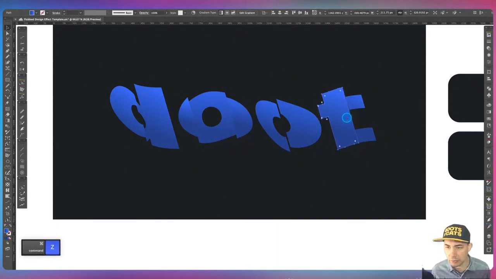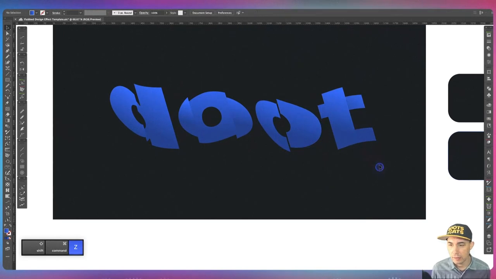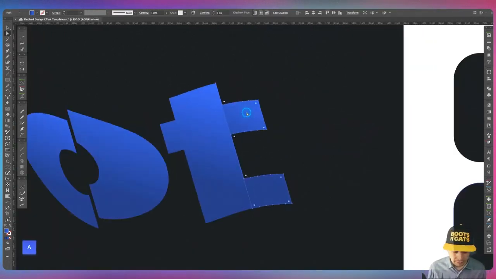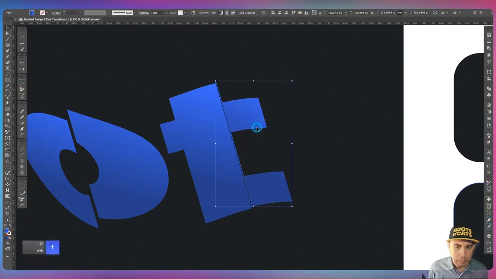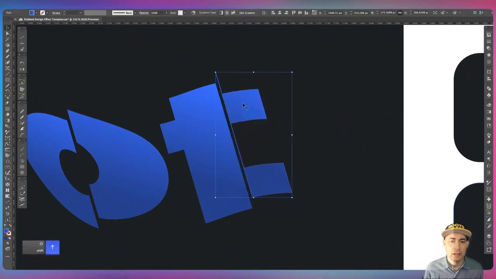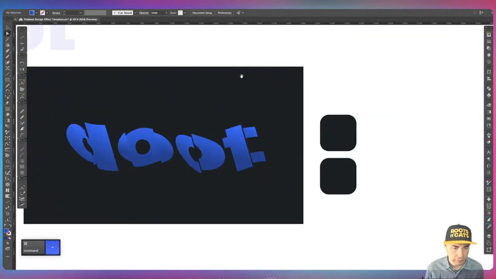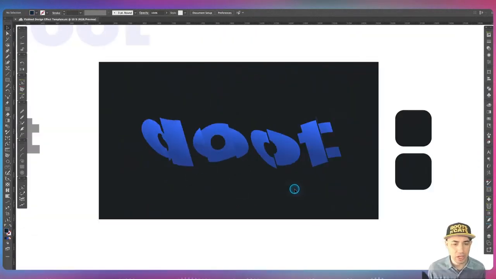As you can tell, we have a little sliver there. So actually what I want to do is, let's go ahead and we're going to move this up like that. And let's see what that actually looks like. That might actually be kind of cool with that little sliver. Let's go ahead and create some shadow layers.